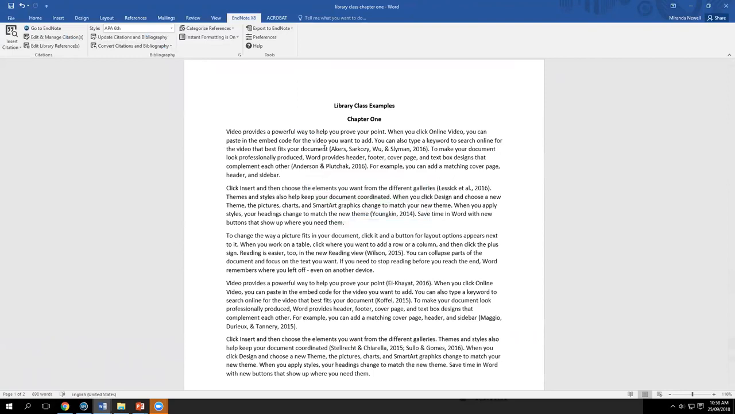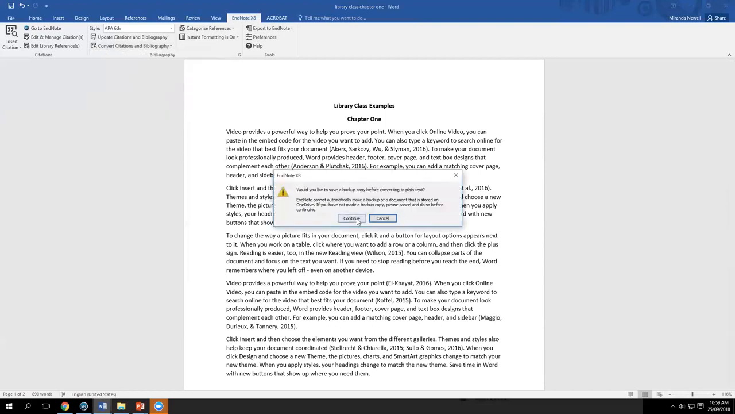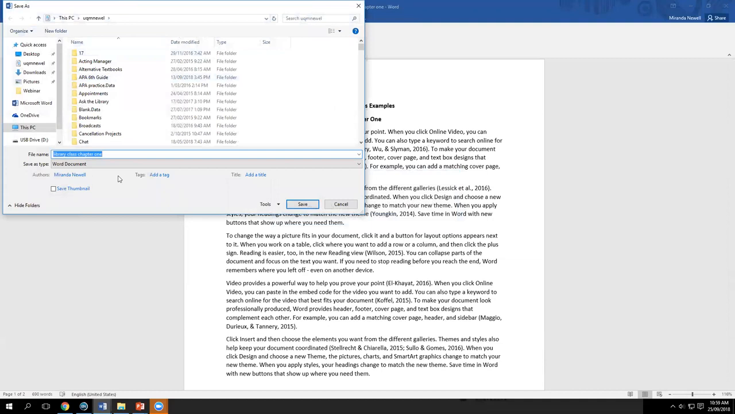And then what they can do for each chapter is convert them into a plain text version. Now, if you haven't come across this previously, this is where you can create a second copy, and you can do that by going into your Convert Citations and Bibliography and converting to plain text. And what it does, if you haven't already saved it, is ask you to save a backup copy. So it's always a good idea to make sure it's saved.